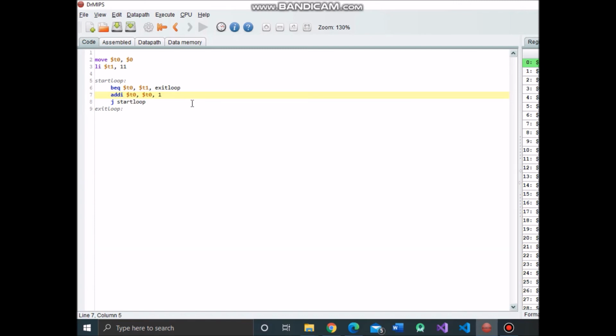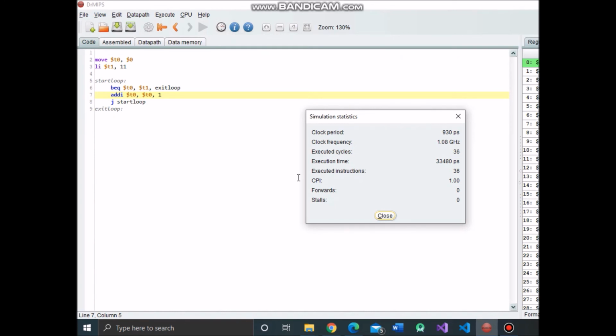Now, what is required by this assignment is to provide statistics of this for loop execution. The statistics are provided by this button, which is called statistics. The simulation statistics state a clock period of 930 picoseconds, which means that each clock pulse, or each clock cycle, was 930 picoseconds long. The clock frequency, which is the frequency of my processor, is 1.8 gigahertz.